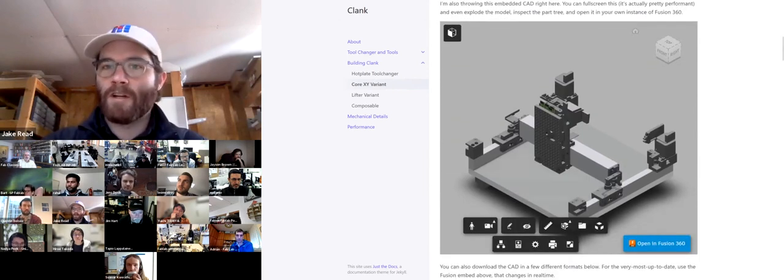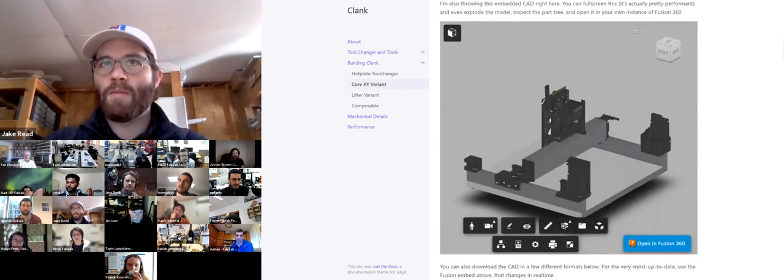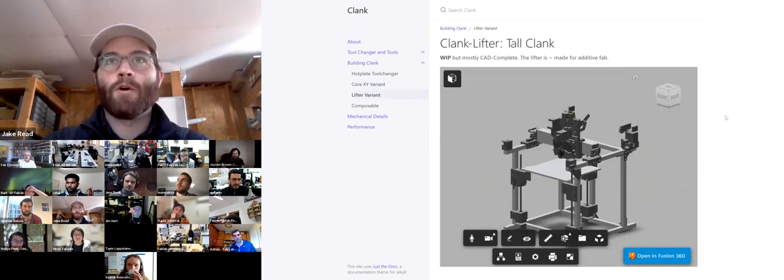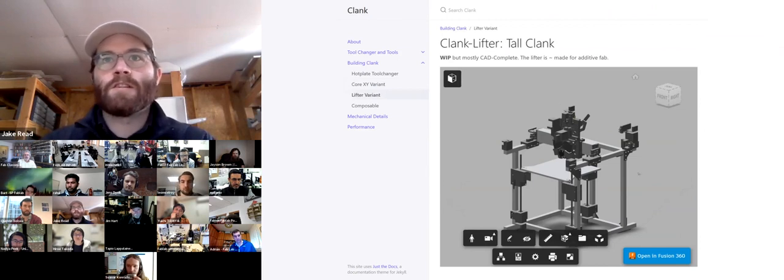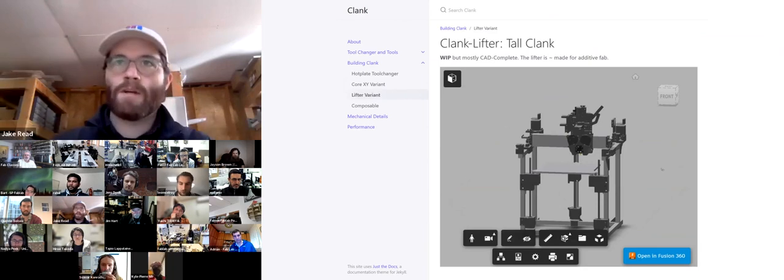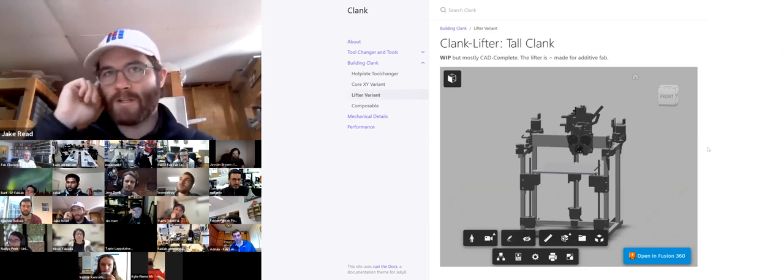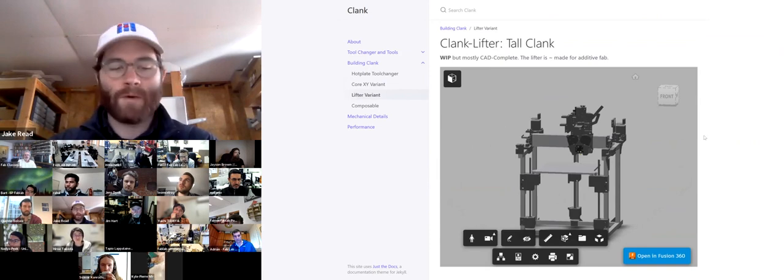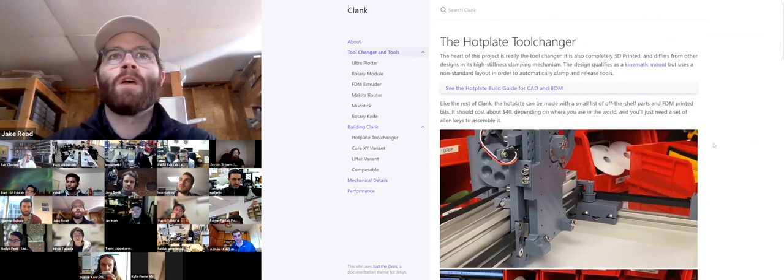CAD for these is available just directly in the page, which has been an awesome little tool to use as well. You can open this up down here in Fusion if you want to poke around the designs. This is the other Clank. This is for things that are more volumetric in aspect, so 3D printing, milling, stuff like that, but using the same tool changer. This one's a little bit less developed, but it works the same.